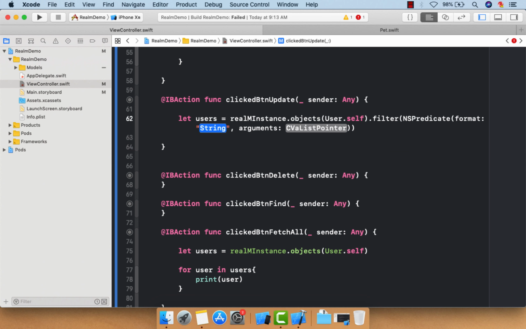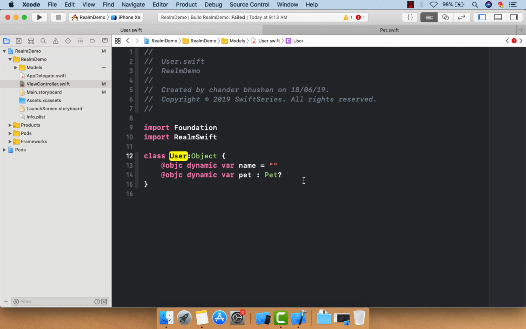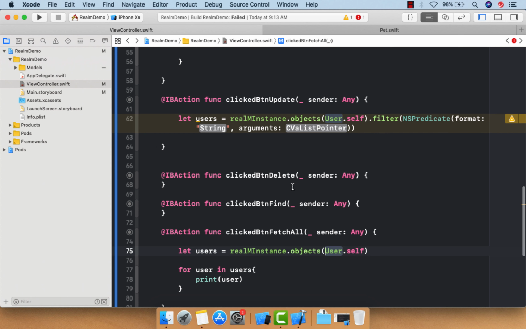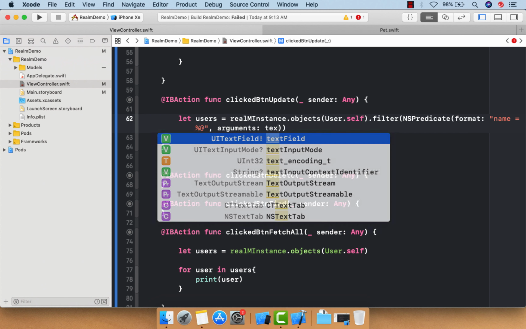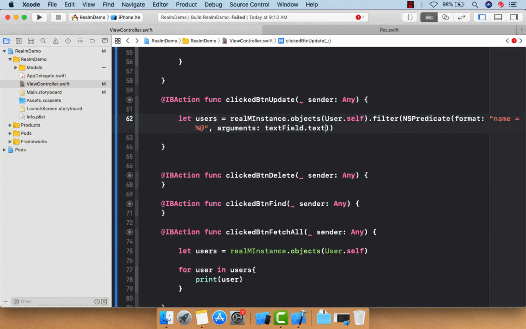My string is going to be, as you can see in the User model, there is a name attribute. On the basis of name, I want to update the data. So I'm going to write name equals %@, and I need to pass the argument which is going to be placed in the place of our placeholder, %@. The value of the name will be from the text field, so let me pass the text field here. Otherwise, I want to give an optional value, that is, no name.